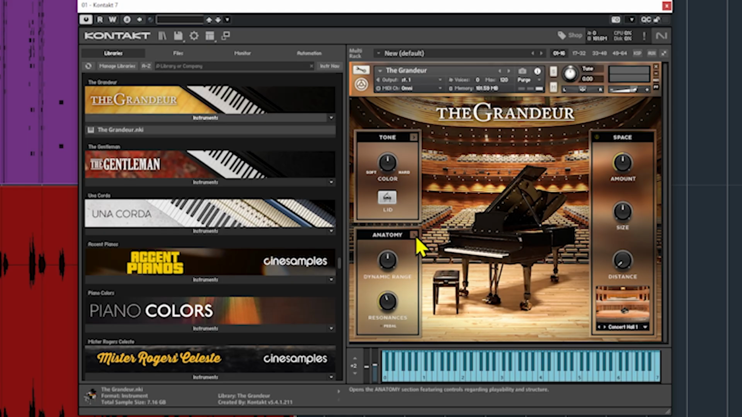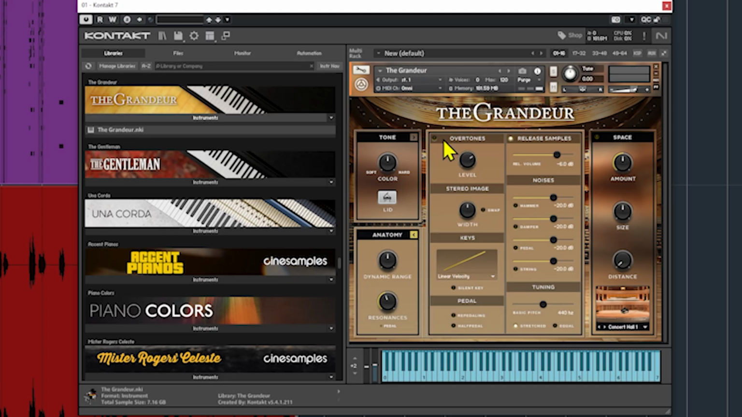Let's get into the details. First up, we have overtones. Let's go ahead and turn it on. I've got to tell you, I really don't hear a lot of change. If it's subtle, I'm not hearing it, but my ears are old, so maybe that's it.